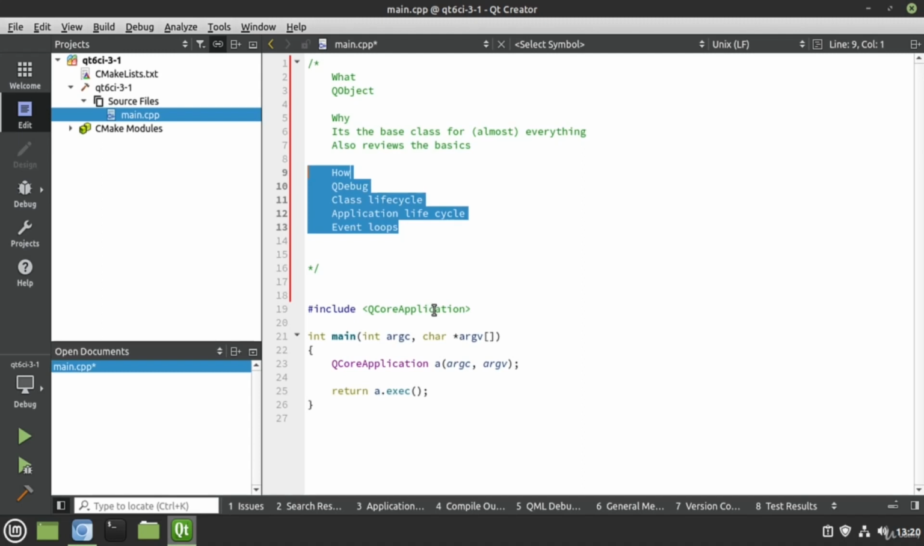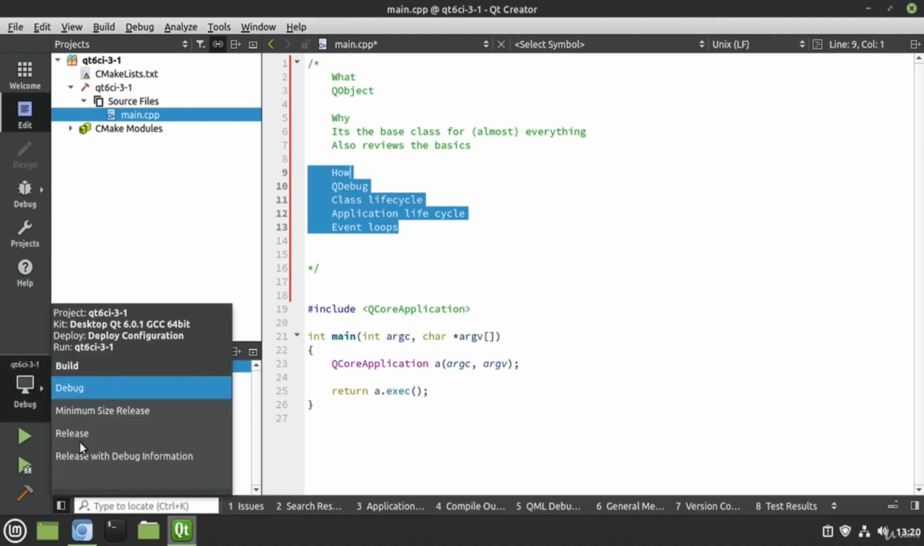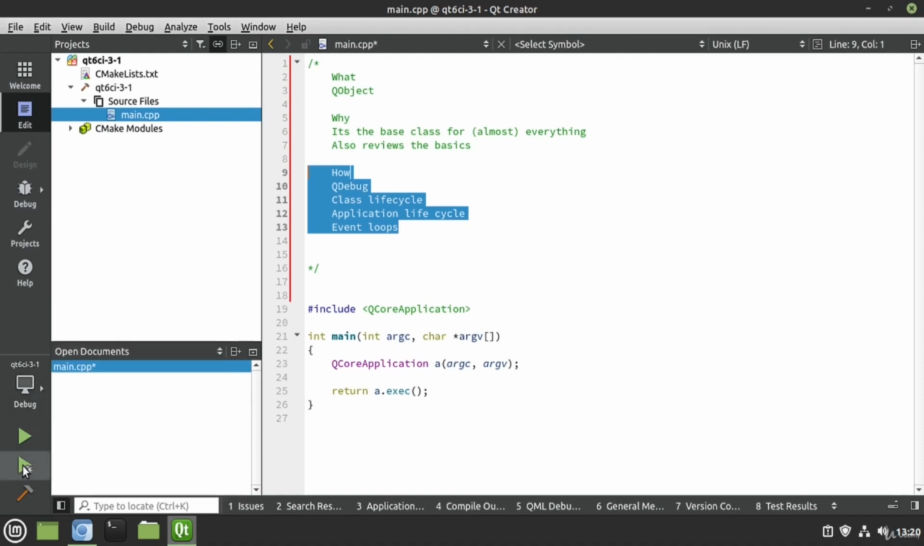where we're actually going to work with the code. Now you'll notice over here, you have debug. So we're in debug mode. We could switch to release, minimum size, release with debug info. Most of the time I'm going to be in debug. Release is when you would release this to your end customer or out into production. Then you have the debug button. This would start your project with the debugger enabled, or run. Usually we're just going to run, or we're going to click this little hammer to build.